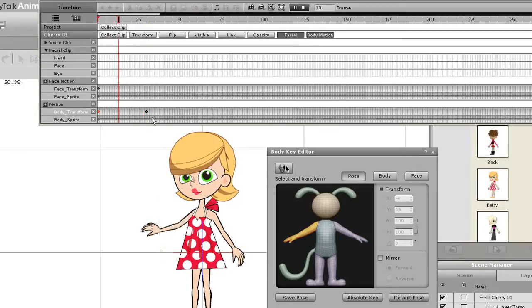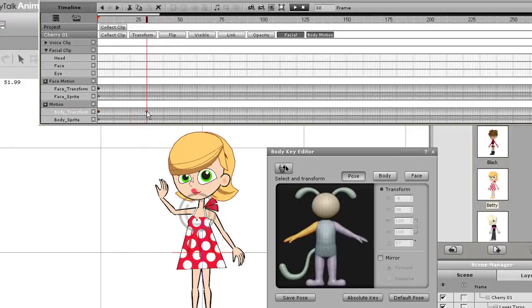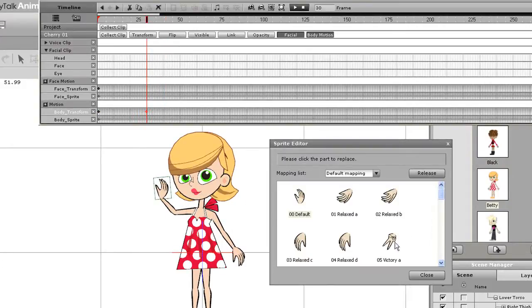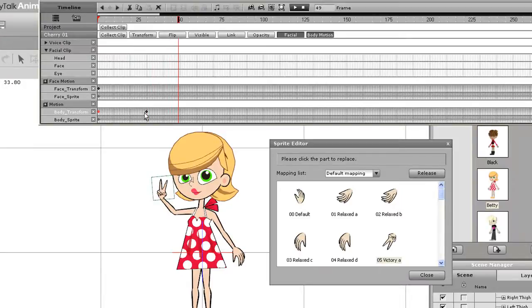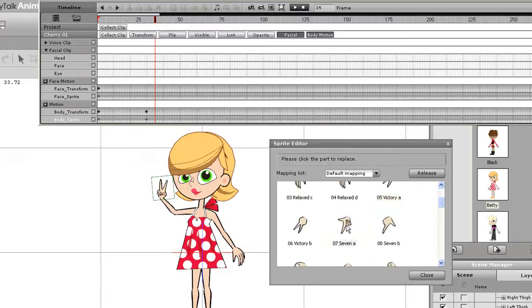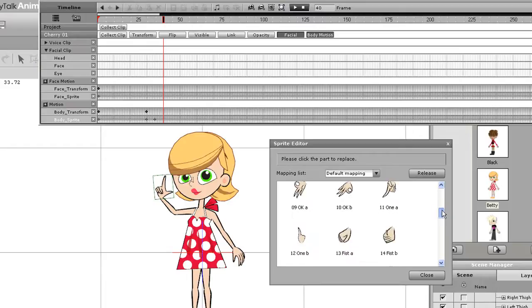I'll go to the peak of my arm raise now and enter the sprite editor. I'm going to replace the hand with a victory sign, and you'll see a keyframe appear in the body sprite track. I can also change the position of that keyframe to create a sprite switch at a different time. I'm going to go ahead a few frames and change the hand sprite again twice more. You can see that the keyframes will appear for every change.